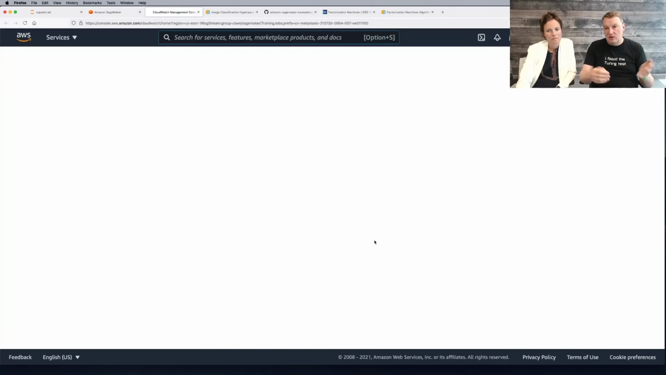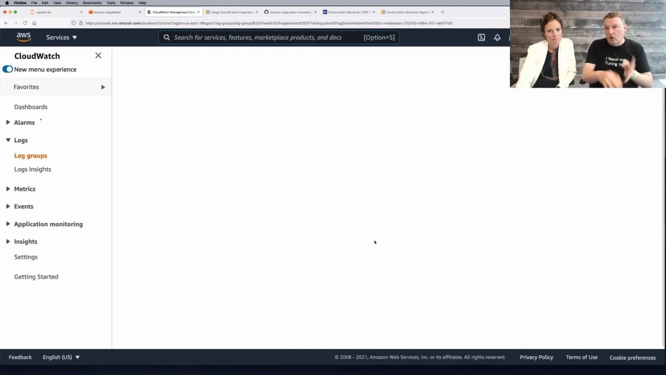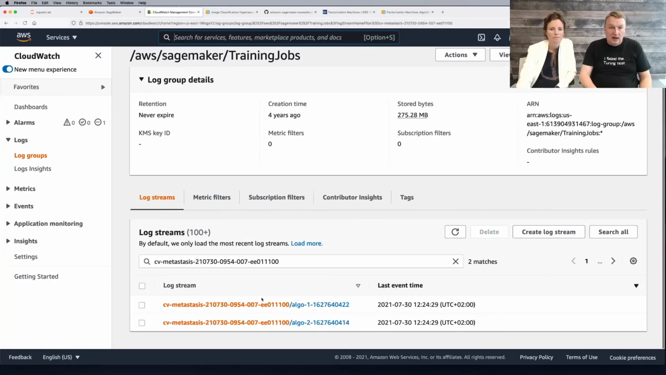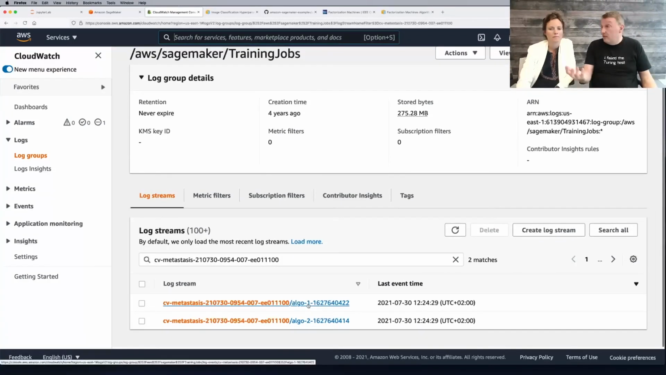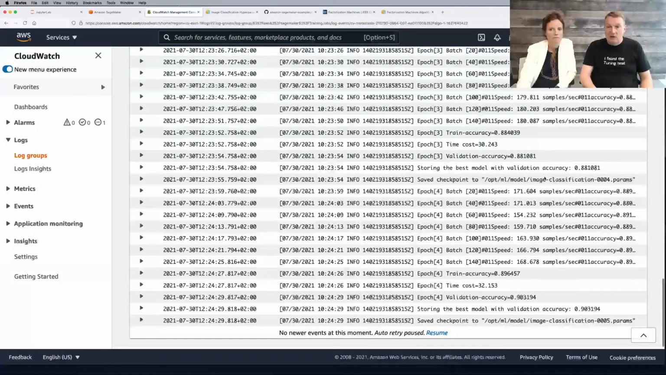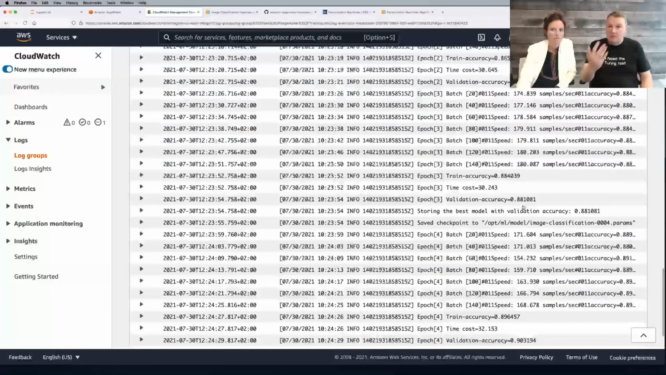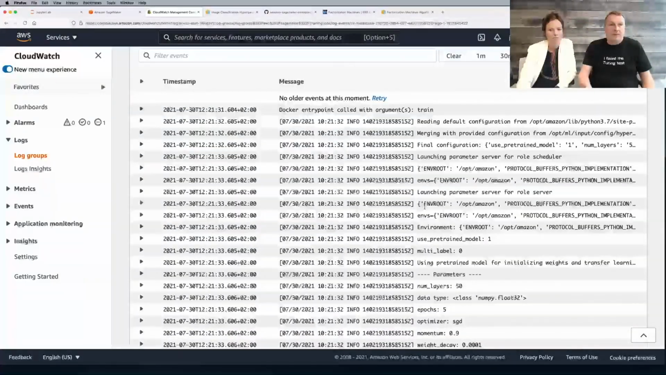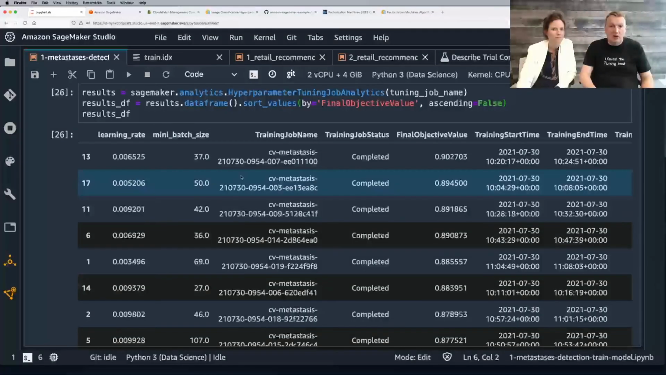Okay. So the logs that you actually see in the notebook also are pushed to CloudWatch, our monitoring service. And we see 2 logs because we have 2 training instances, right? And of course, here you can see the log. You can see checkpointing was actually running automatically, so that's good. Okay, so super easy to use.